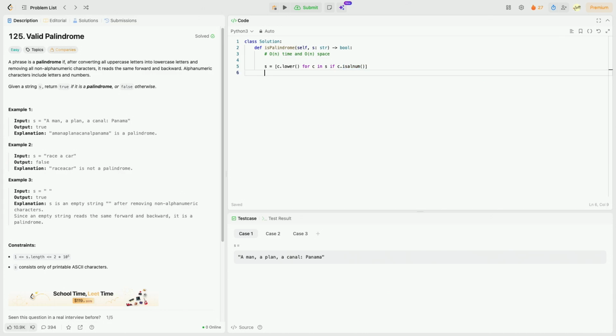Yeah, and so now s, when we do this, we get a new s that contains only the alphanumeric characters. Well, actually, we're getting a list here, strictly speaking, not a string. We would still have to convert it into a string if we wanted to.